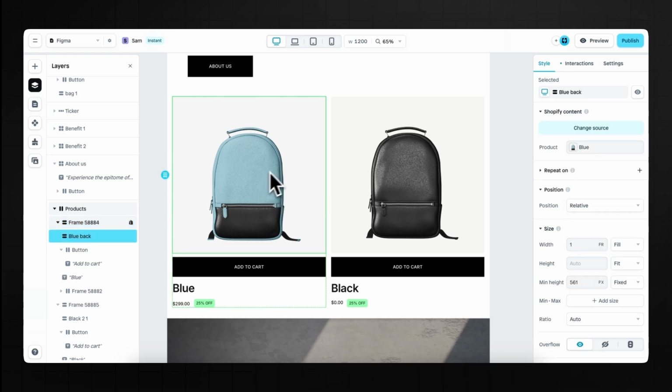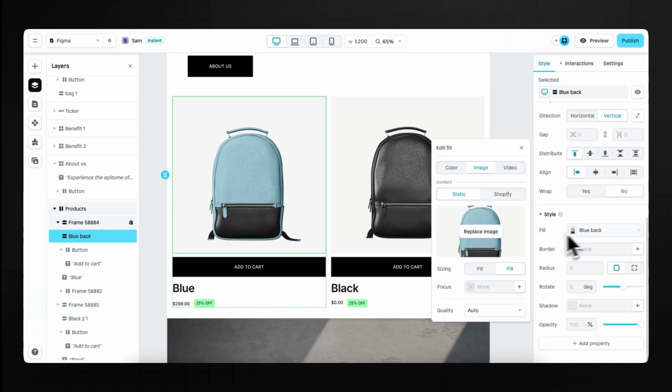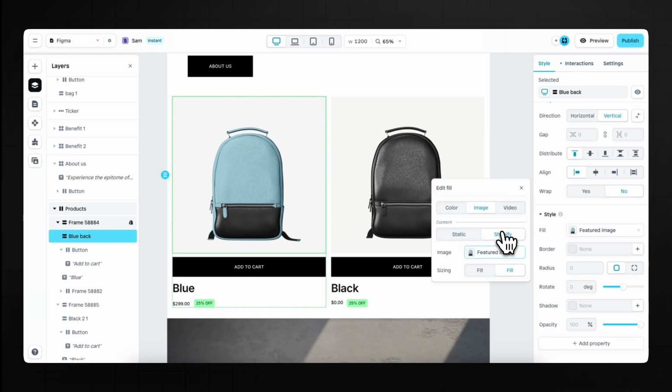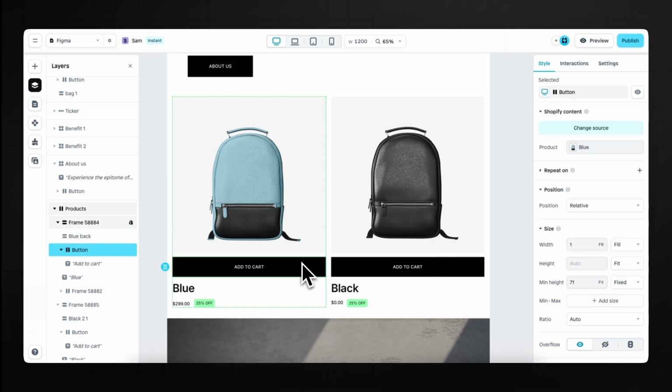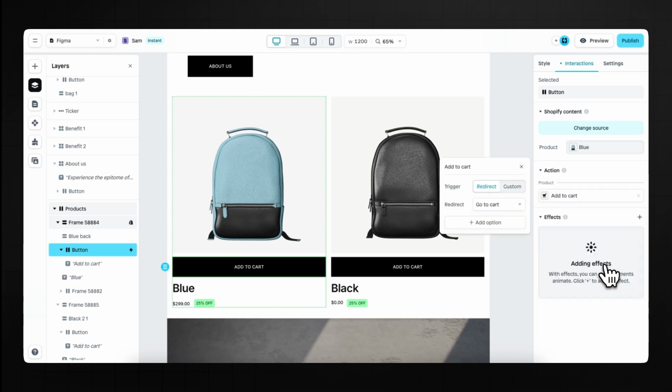So first of all, let's select this row, which has a fill, an image fill to be specific. Currently it's static, but we can change this to our Shopify content. And then we can choose to showcase a featured image or image 1, 2, 3, whatever you've uploaded to Shopify. Then for this button, we need to make sure it actually directs people to this action, which is add to cart. So the button is selected. We go to interactions, then we create a click action. And this can be a variety of different things. But for this one, let's select add to cart.